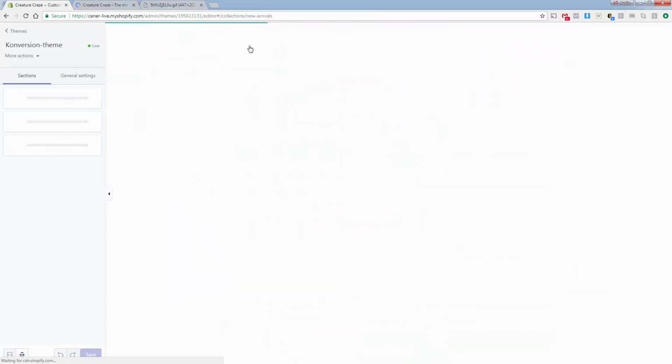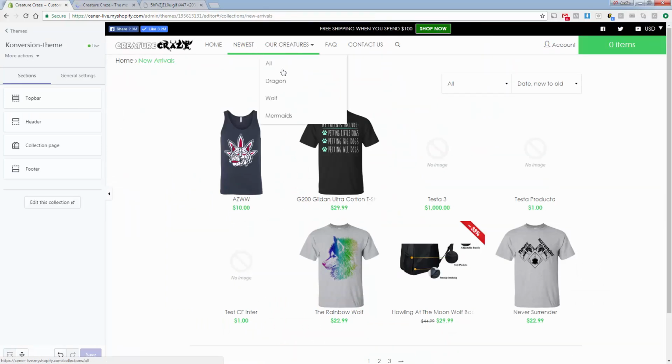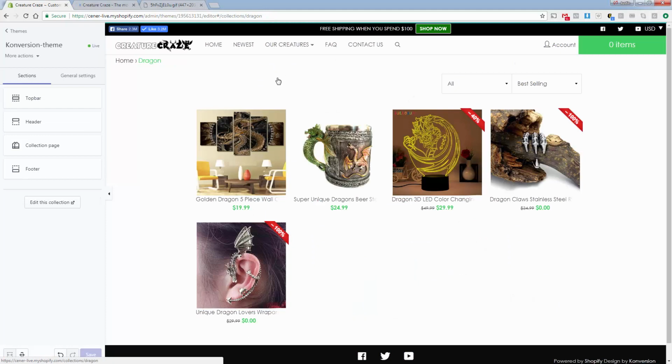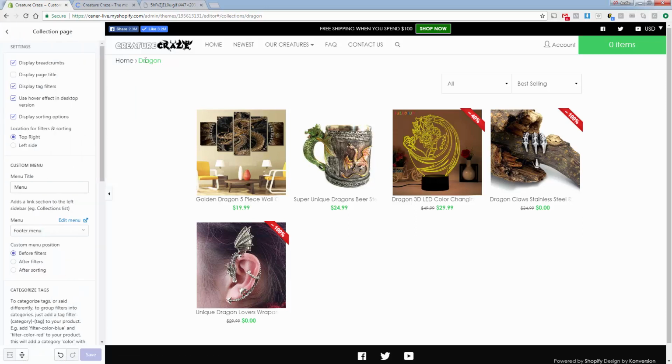Now, of course, there are some other ones. I'm going to show you this real quickly. This is the collection page, right? We can go over here to Dragon, for example, and take a look at some of the collections or whatever. But this is actually our page of collections. People will be visiting here. Not much you can do here, right?